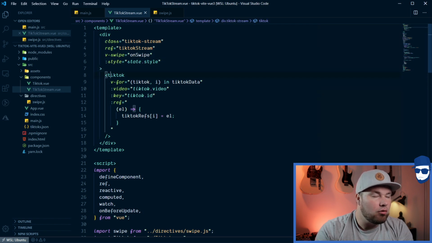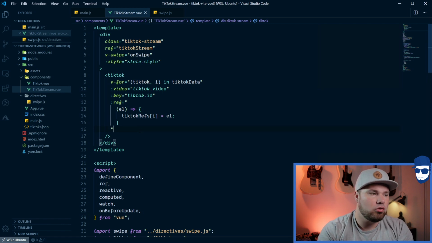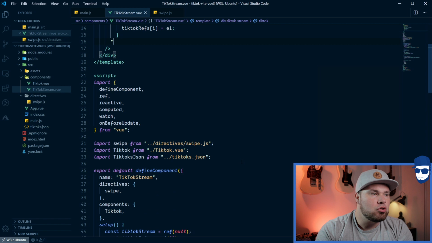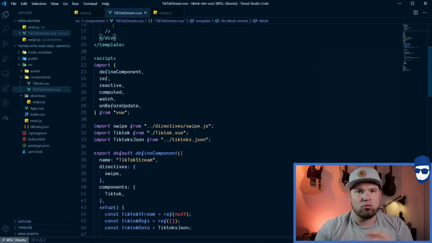Okay, then of course I loop over the TikToks, and there's one fancy thing here, which is the ref. Let's leave that for now. Let's have a look at what the new Vue stuff is doing, and then we'll go back to the ref and why that's important. So first of all, Vue is now kind of exploded into a lot of smaller utility functions, so you can compose your components better.